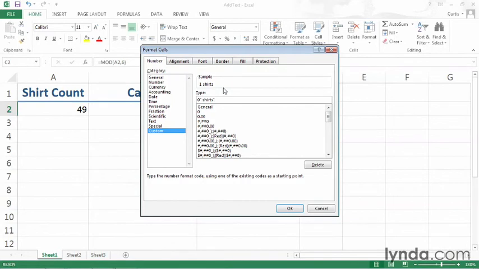One downside of this formula is that 1 shirts is grammatically incorrect, but for the sake of simplicity, I'll just leave it at this for now. And you can see up here in the sample that the formula I've created, after I type the second double quote to close the text, will display 1 shirts.